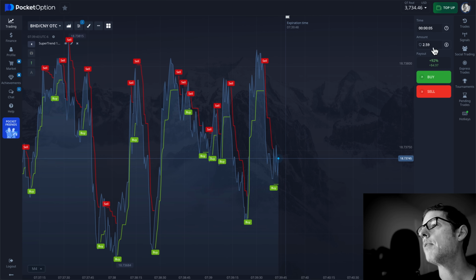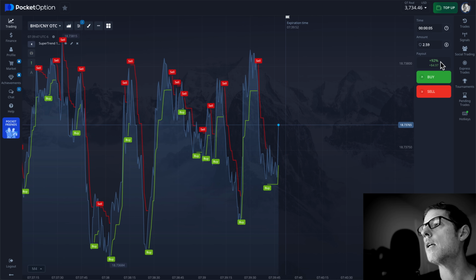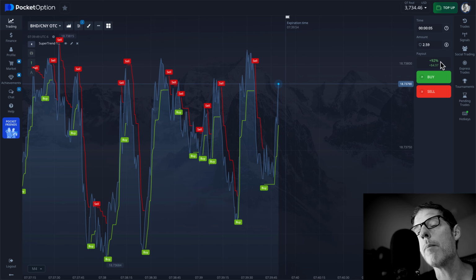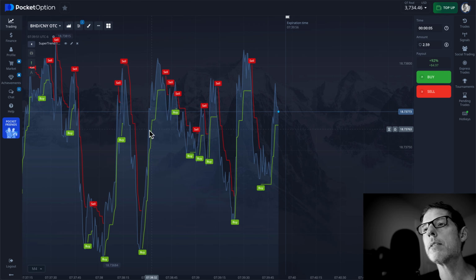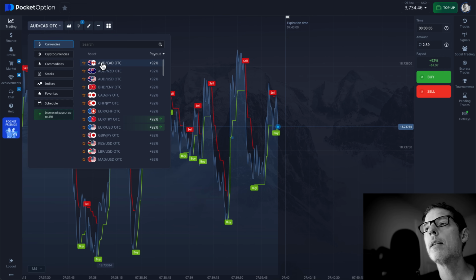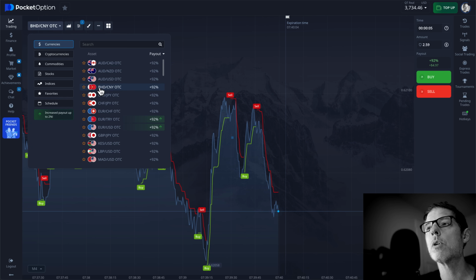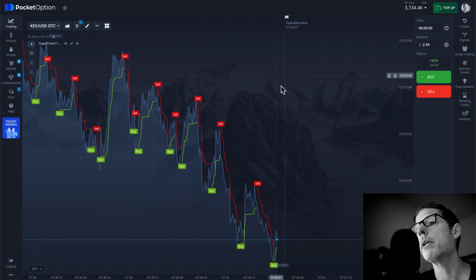Inside the amount, I have 259 with a 5-second expiry. I've got 92% for the payout. I'm ready to go, but there's only one thing. We're going sideways here. So let's choose a chart that has a trend, either up or down. Upward or downward trend, guys. That's what you want. Oh, here we go.